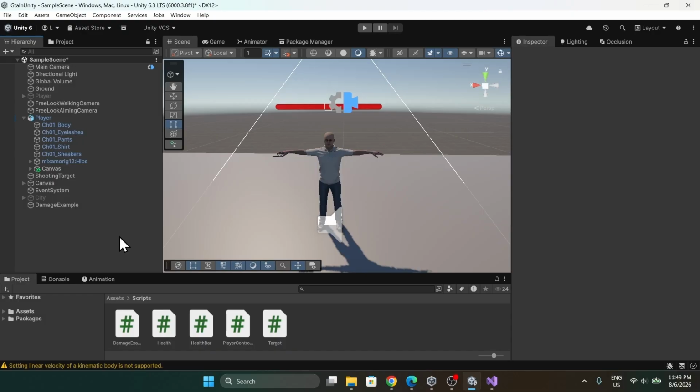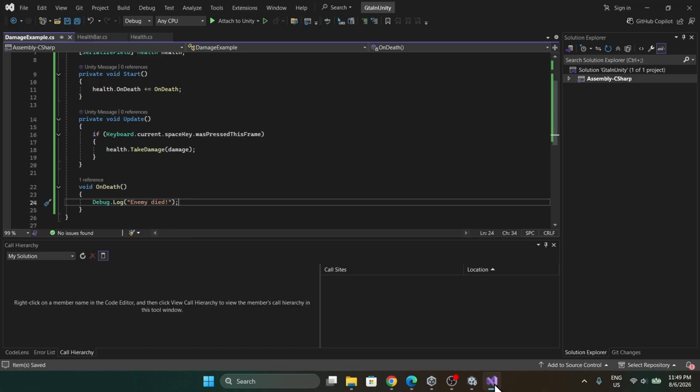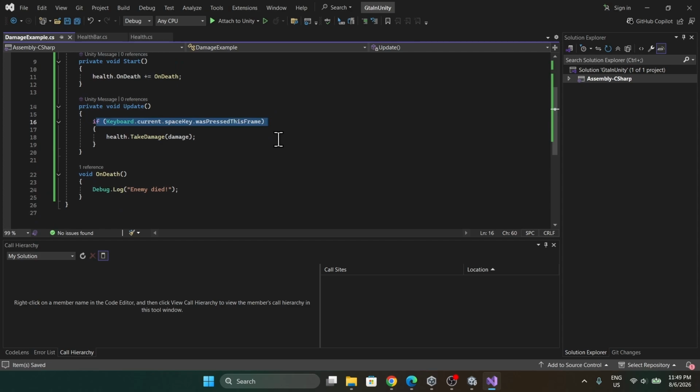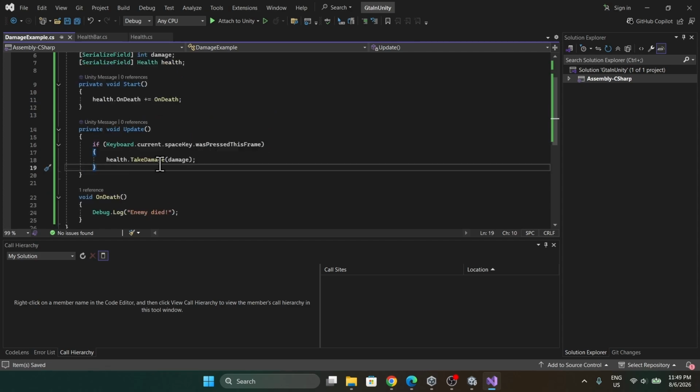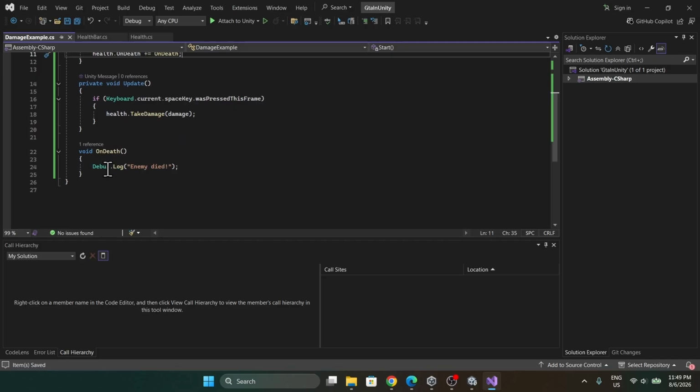Okay, so let's test out our health system now. So I created a DamageExample script, again, just to demonstrate. We have this damage parameter, so I can define how much damage we do. And then I have a reference to the player health, so I can actually damage the player or the enemy, whatever, right? So if we press space, we call the TakeDamage function, so we damage the enemy. And then on Start, we subscribe to the OnDeath event, and when the enemy dies, we print "enemy died" to the console, okay?